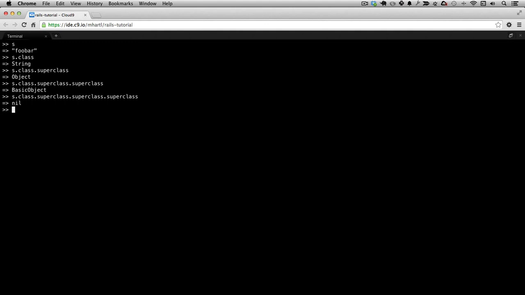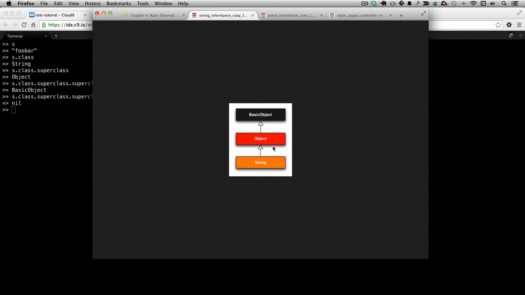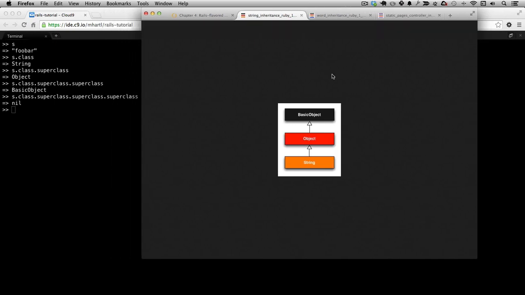So let's take a look at a diagram that helps visualize this. This is the inheritance hierarchy for string. We can move this over a little bit so we can see everything there. So string inherits from object, which inherits from basic object. So this is what it means to say in Ruby that everything is an object. Everything ultimately inherits from object and thence from basic object. What this means in practical terms is that methods like the nil? method, which are defined in Object, are automatically available on instances of the String class. That's the basic idea behind inheritance.